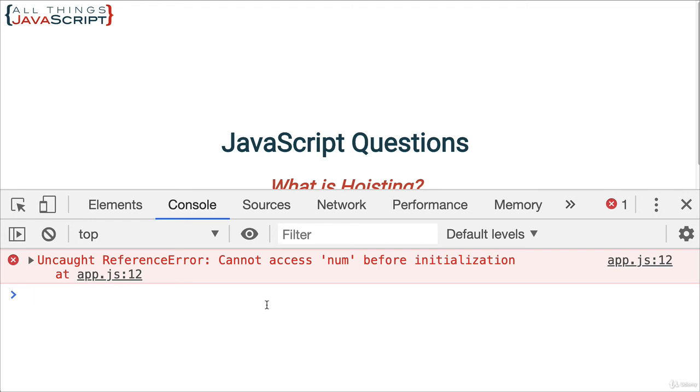So are let and const variables not hoisted? Well, that statement is not exactly true. All declarations, function, var, let, const, and class are hoisted. However, the var declarations are initialized with undefined. But let and const and class declarations remain uninitialized. And so that's why we get the error that we're seeing here, because it is not initialized.